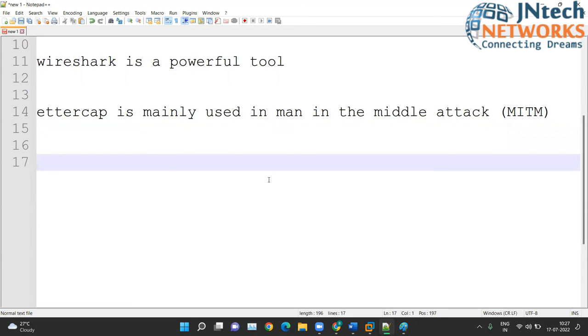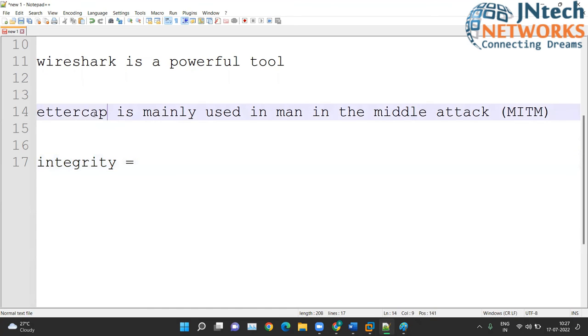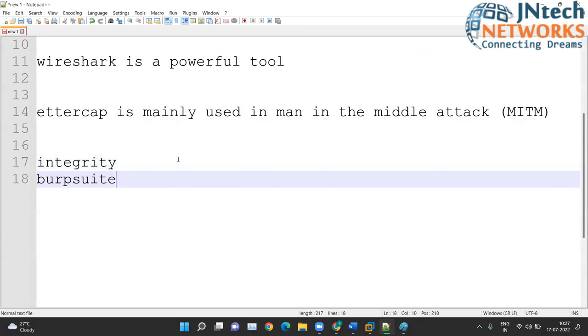Then we talked about integrity. So, Ettercap is responsible for changing your packets. Like when we say that we are ensuring that our packet is not being modified in the middle, how can a hacker catch your packet and modify it? This is done with the help of Ettercap. Ettercap captures your packet, it can read it and can modify it. Even WebScarab is also responsible for modifying the packet in the middle. Okay.